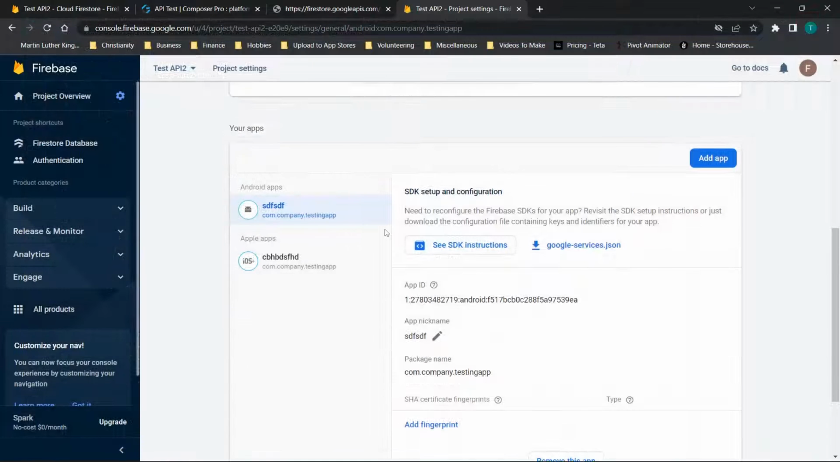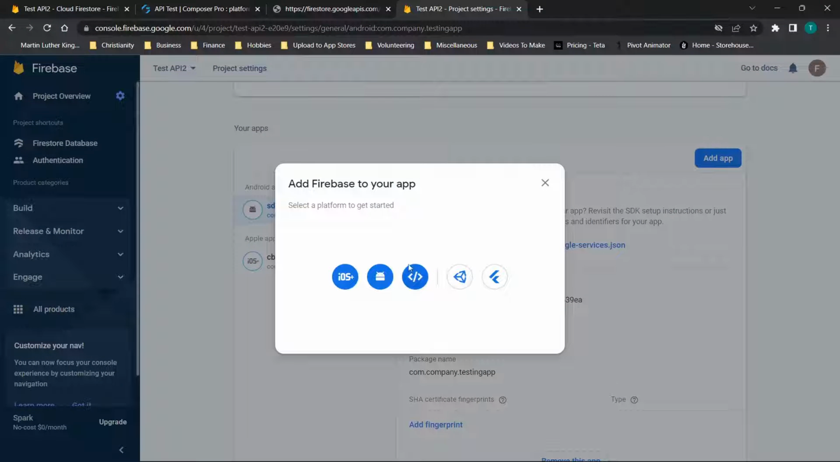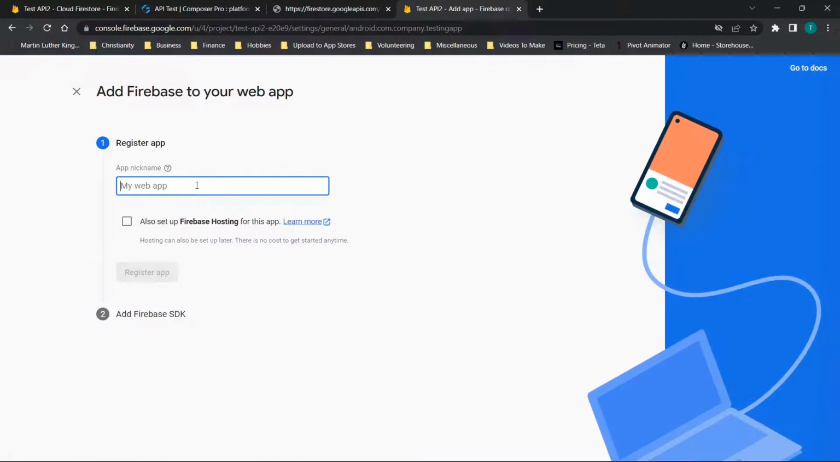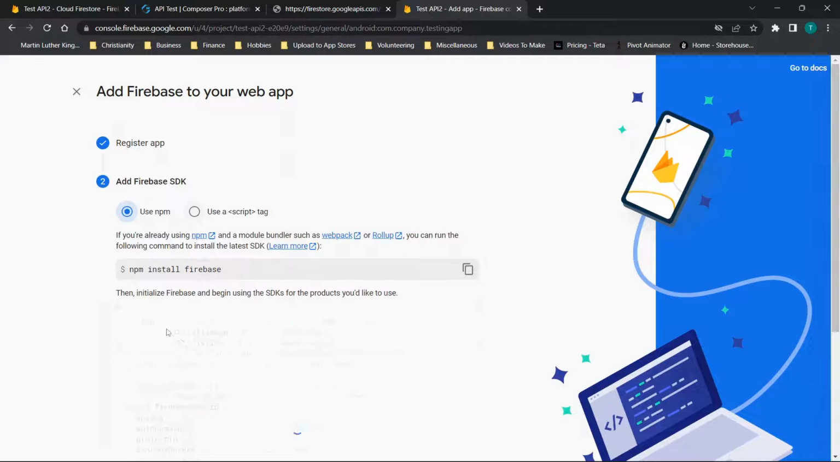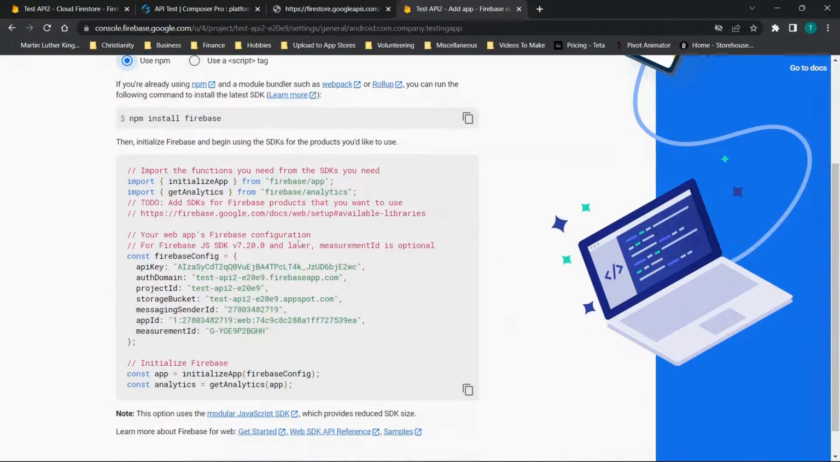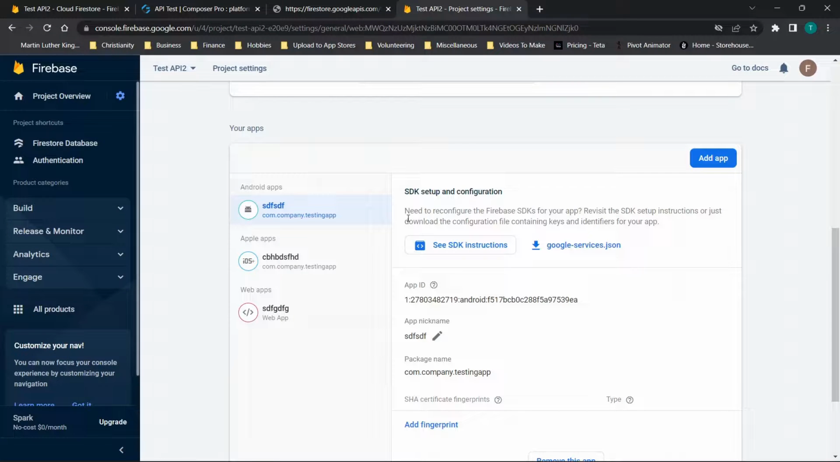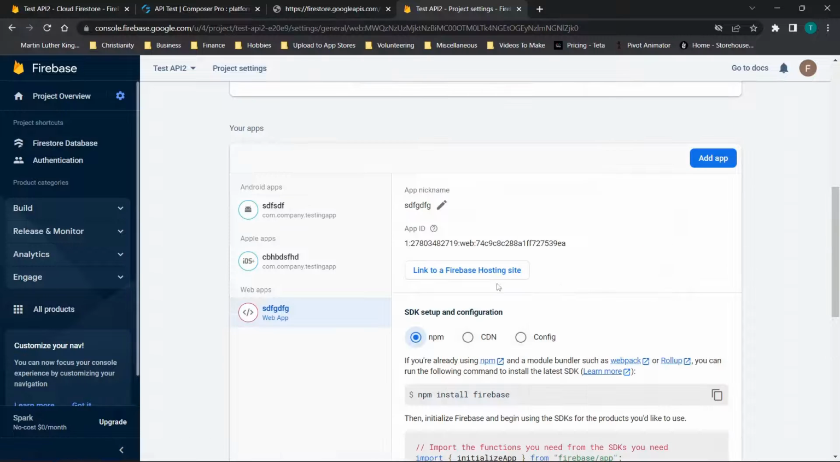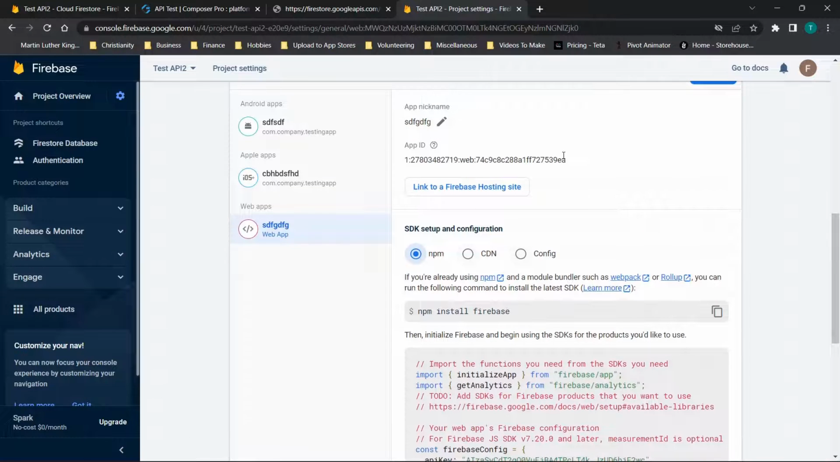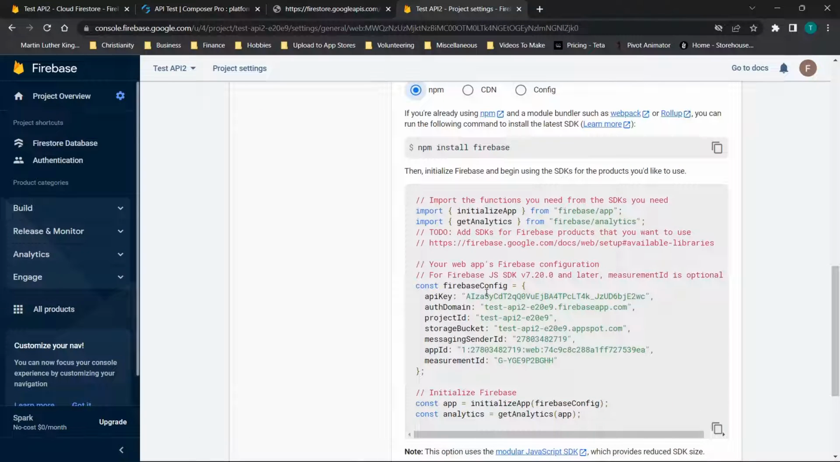And then we literally repeat the exact same process for the web. So you'll literally name whatever it is. You can click if you want to set up Firebase hosting. Just to speed this up, I'm just going to click next. And you'll see that we have all of the data here, and our API key is right here. So we can just click continue to console. And now anytime you need it, you can click on the web app. Your app ID is right here. And then you have your API key, auth domain, project ID, all of that.